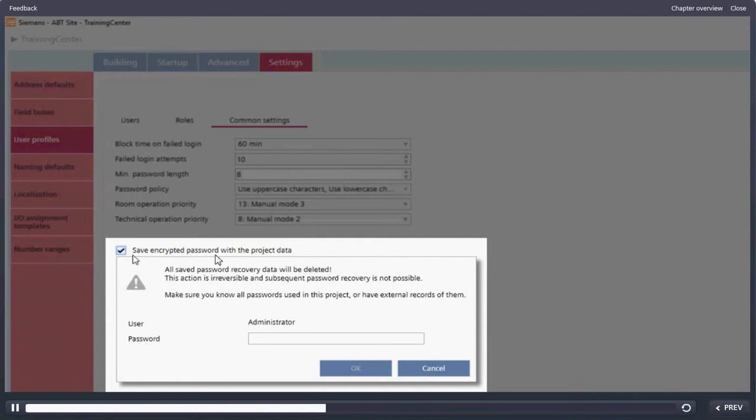Additional to the password settings and login settings, we can also define the room operation priority and the technical operation priority for manual mode. We recommend to keep the defaults here.